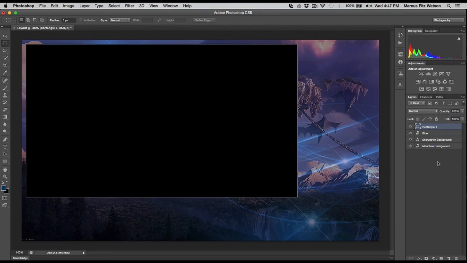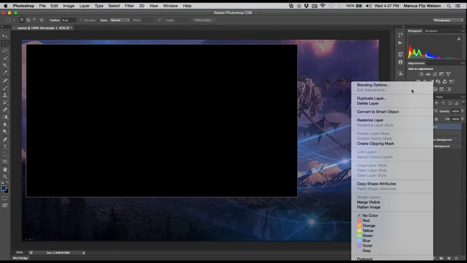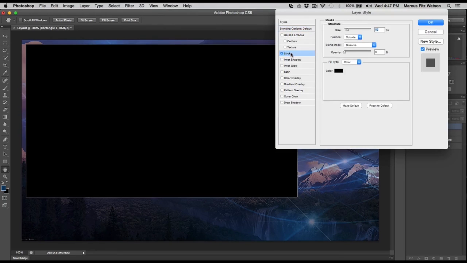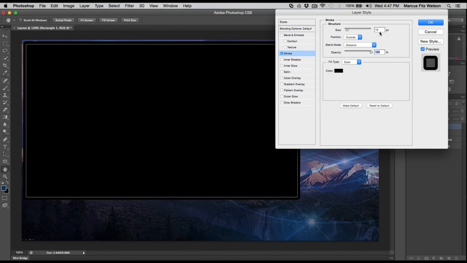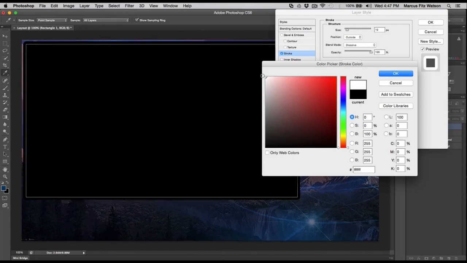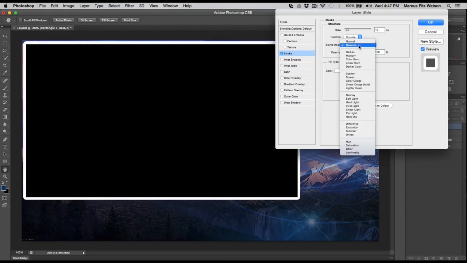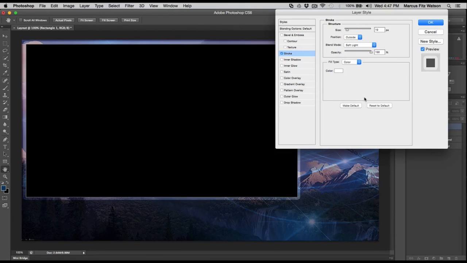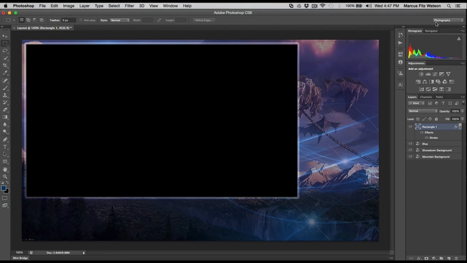Now that we have our rectangle set in the screen, the next thing we want to do is go to blending options. We want to give it a nice stroke, 100% opacity. We're going to make that color white. We're also going to do the blend mode of soft light. What that does is it makes everything inside the stroke a little bit lighter than everything else, which is nice. The last thing we're going to do is change that from 10 pixels to about 7. Make it a little smaller, but still just enough that people can see it. 7 is a nice number to go with for that.